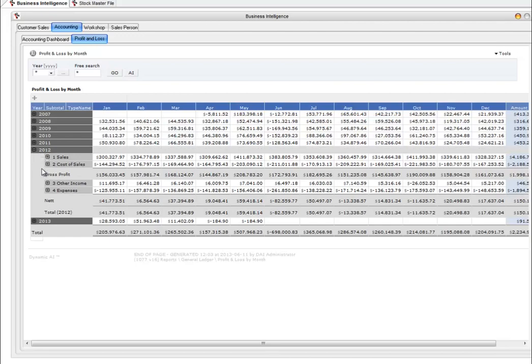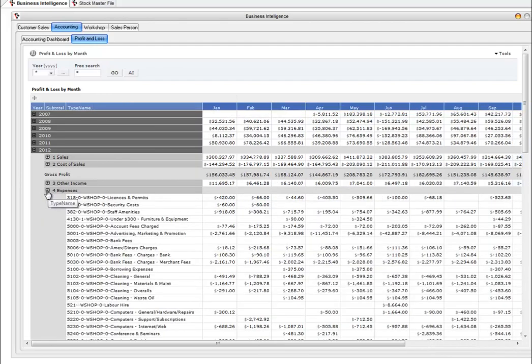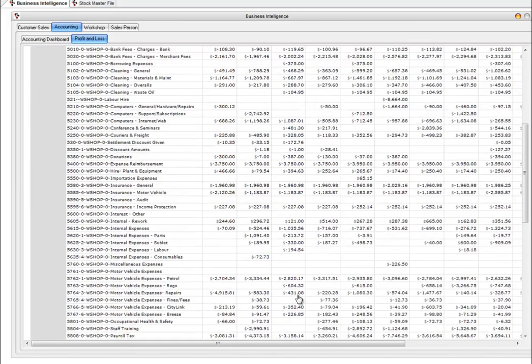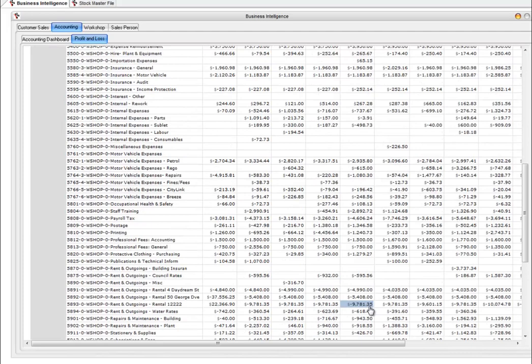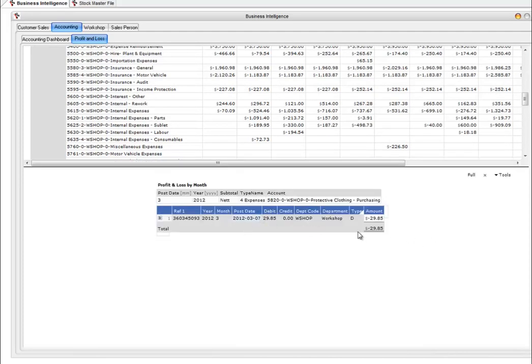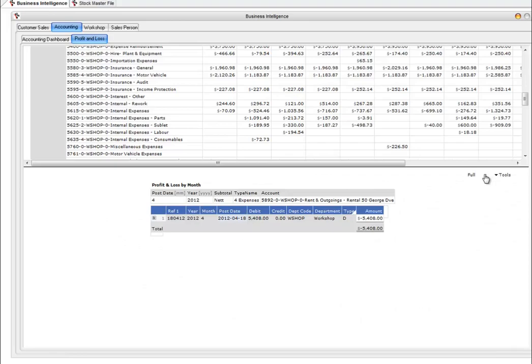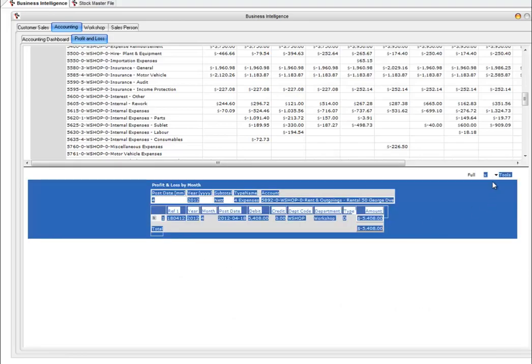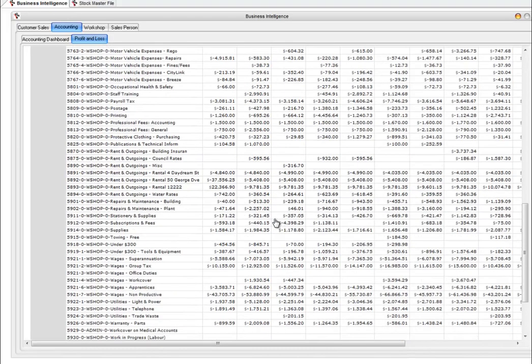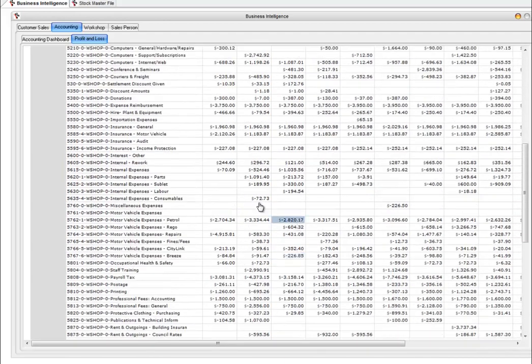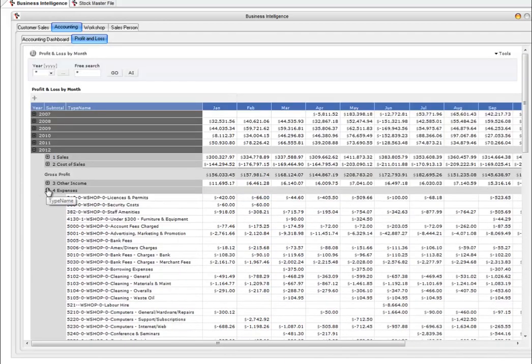So if you want to go into your 2012, you can see all the sales and cost of sales, expenses and other income. And if you want to drill further into that as well, so for example, if you wanted to see all of the transactions that related to purchasing protective clothing, there's the transaction that took place. In that case, only one transaction, but it could be lots of different transactions. So if you wanted to see all of those drilled down, you can drill down into them and see exactly the transactions that take place. So again, some really powerful information.